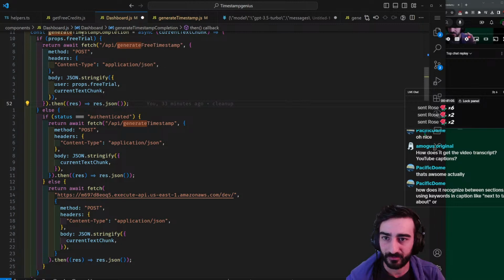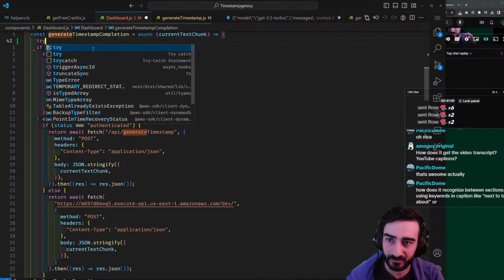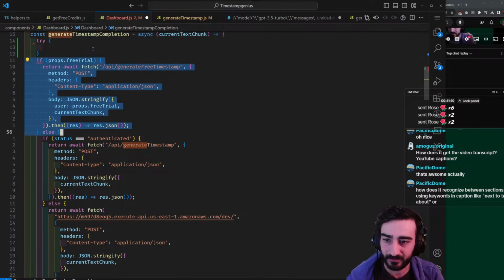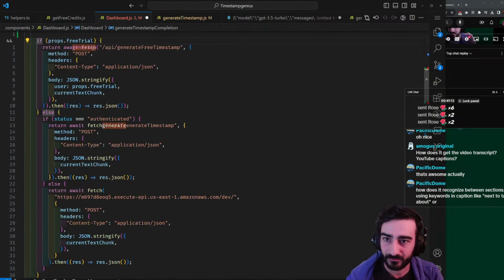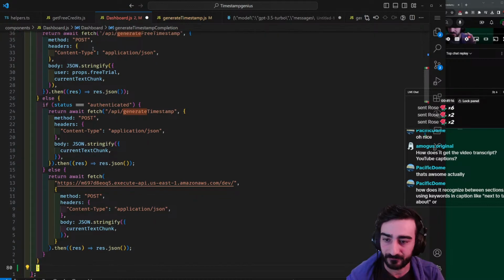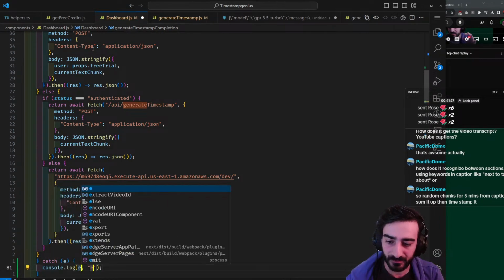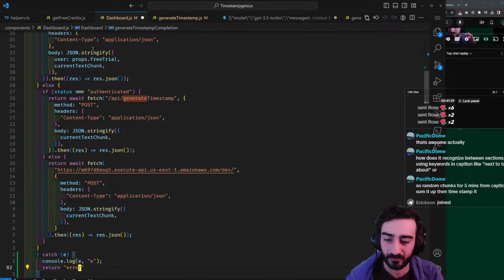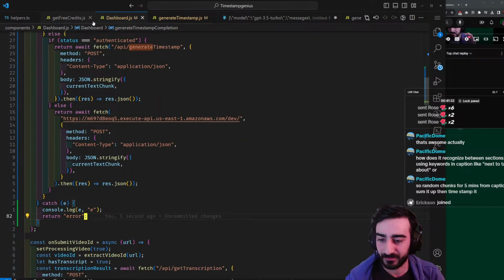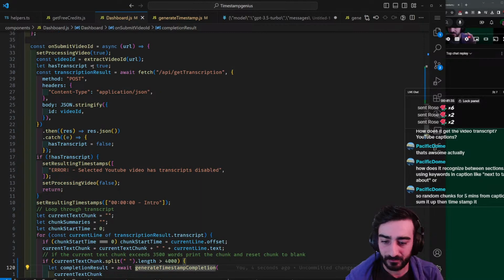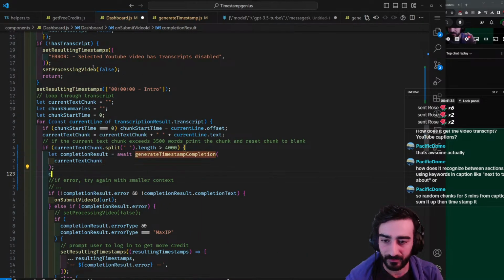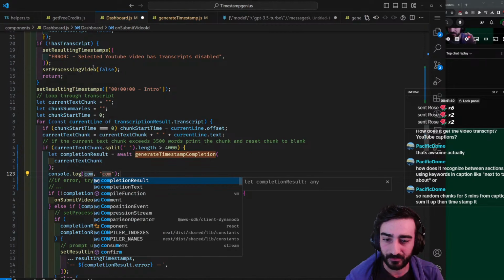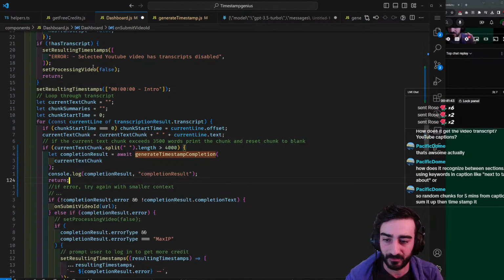Or can we surround the whole thing in a try catch? Let's see. Try, catch, e. We'll log the error and return error. I don't know if that'll work. Let's test it out. Here we'll just log the completion result and we'll just return here so it doesn't do anything else.